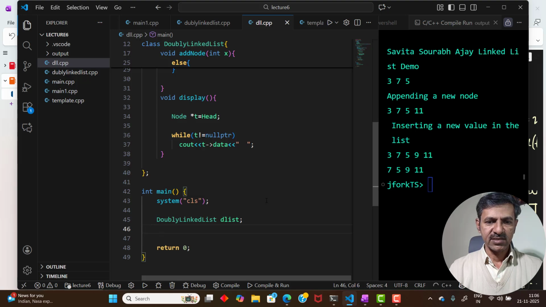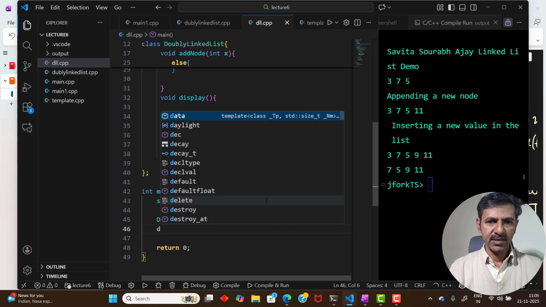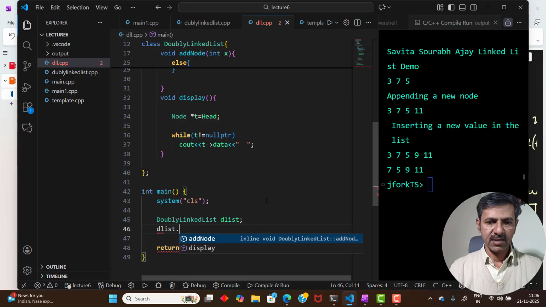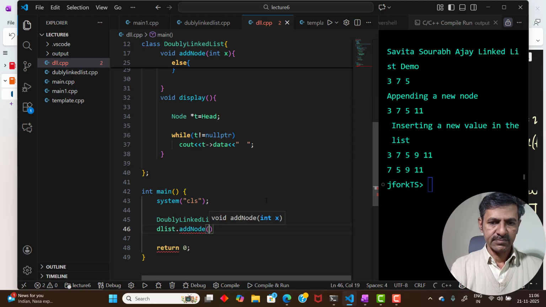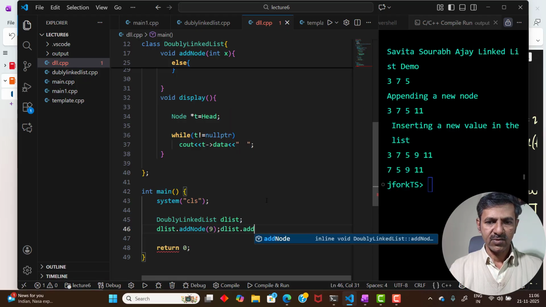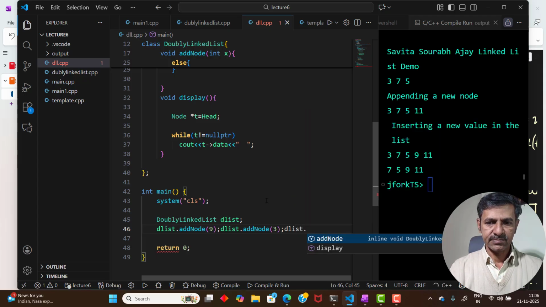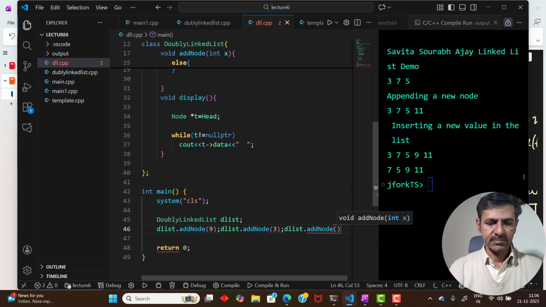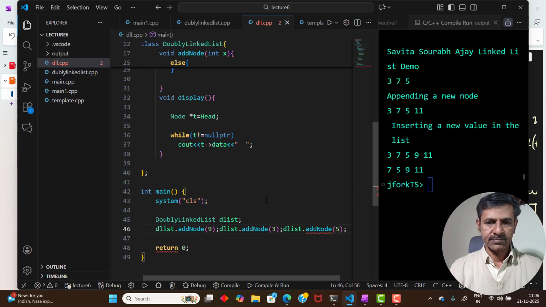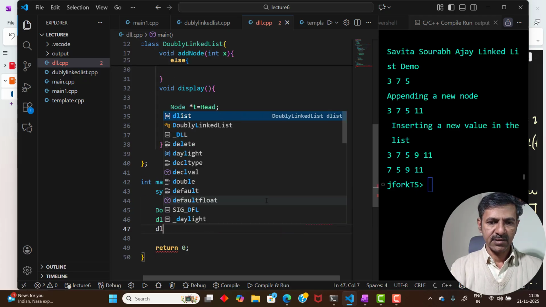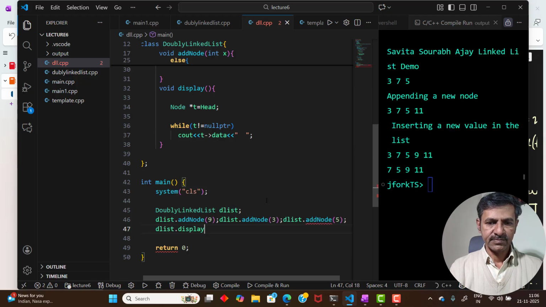So doubly linked list dlist, dlist dot add node, dlist dot add node, dlist dot add node, okay, and then dlist dot display. So 5 should come first and then 3 then 9.